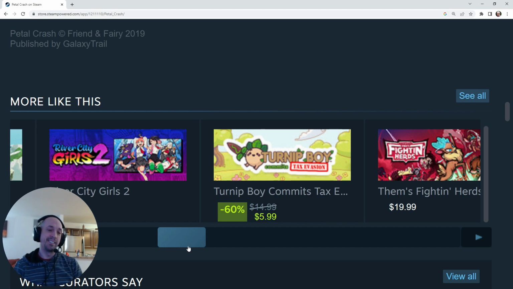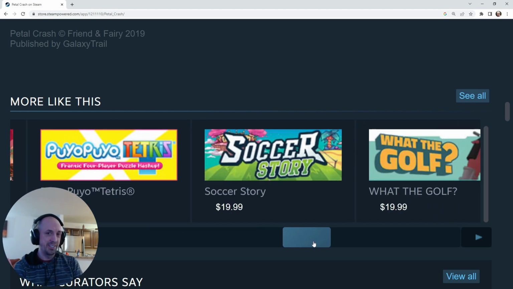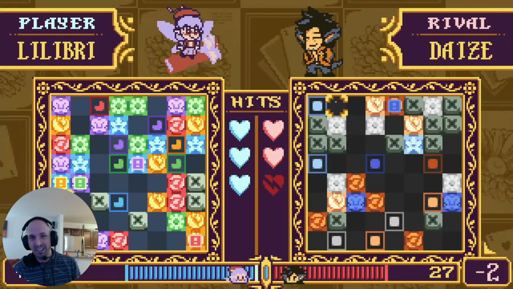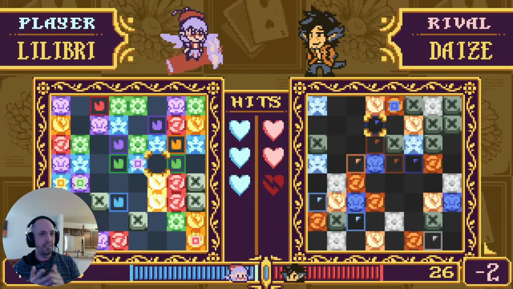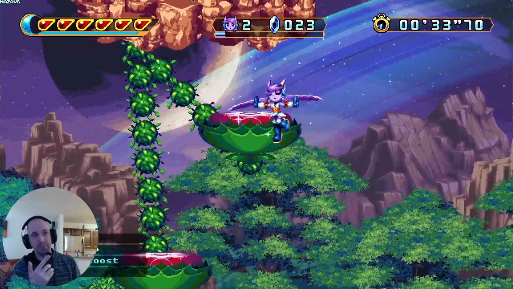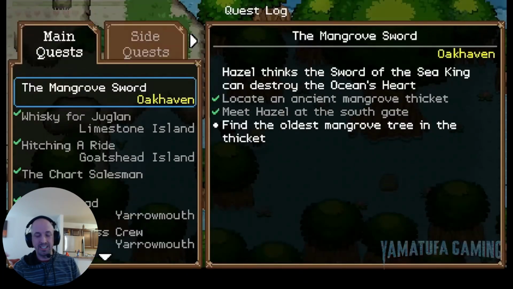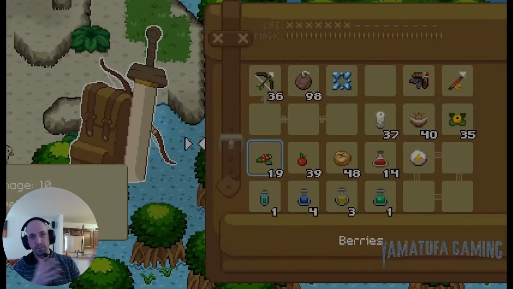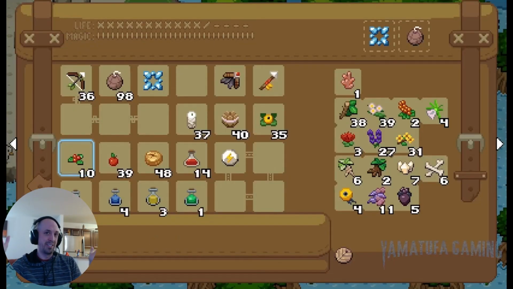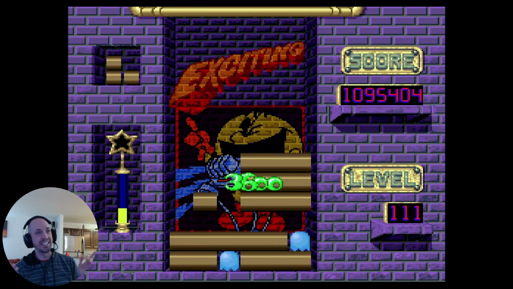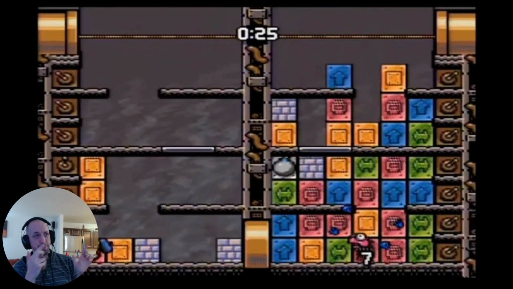This didn't really work for me though, and when I looked at Pedal Crash's recommended games, it didn't really work for them too. Would I think, oh, I like Pedal Crash, I should definitely play Freedom Planet 2 or Ocean's Heart. These are technically puzzle games, and I'm sure they have puzzles in them, oh, you have to find the blue gem and then that opens up the crystal cave or whatever, but we know what a puzzle game looks like. This is a puzzle game. This is a puzzle game.